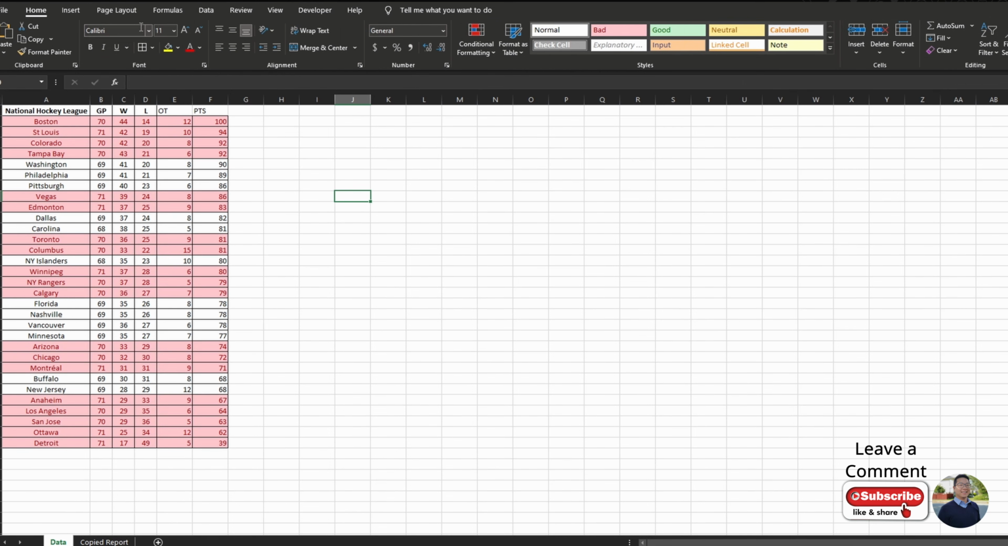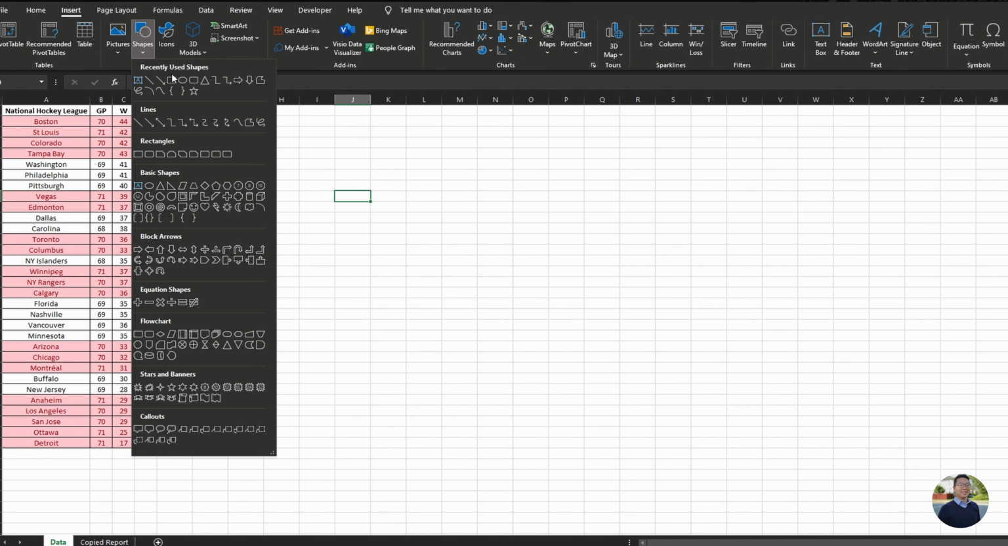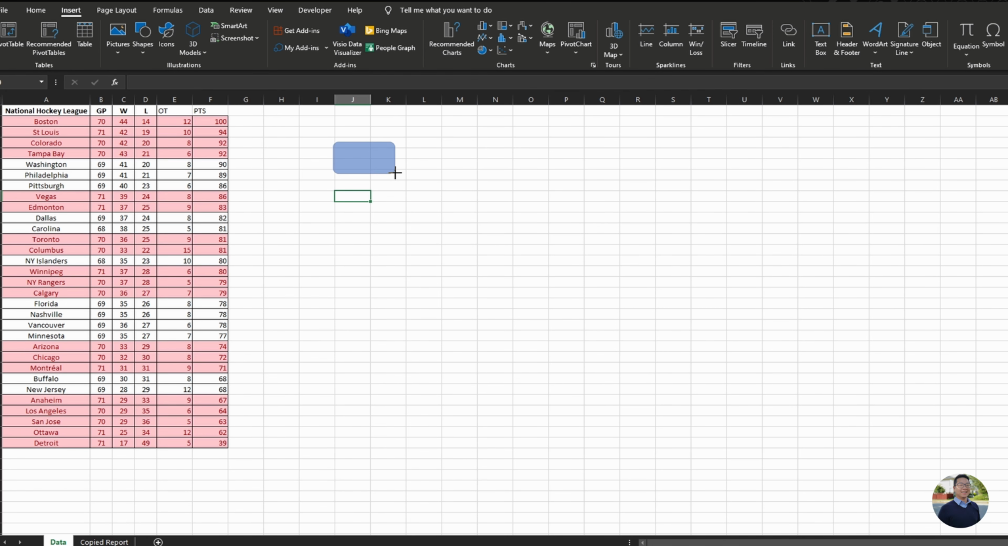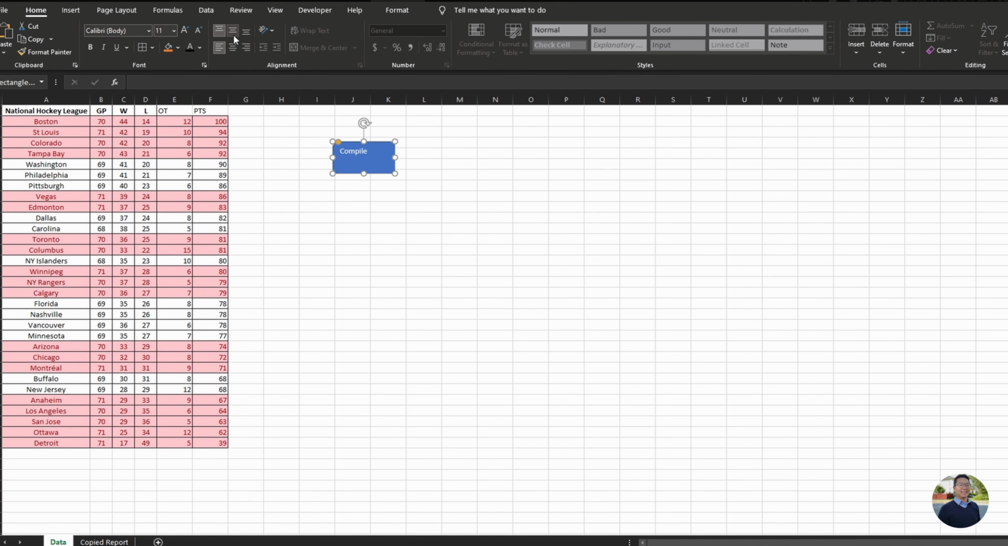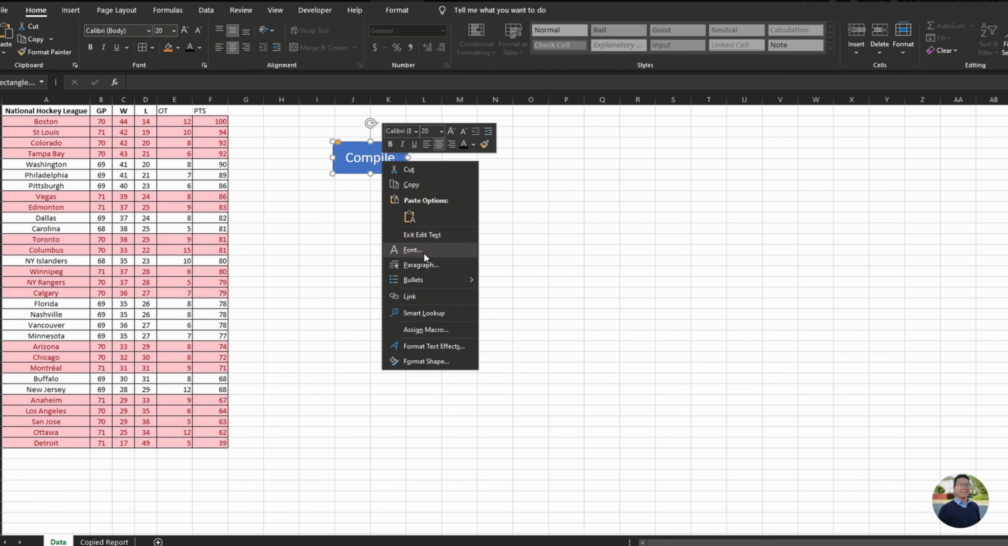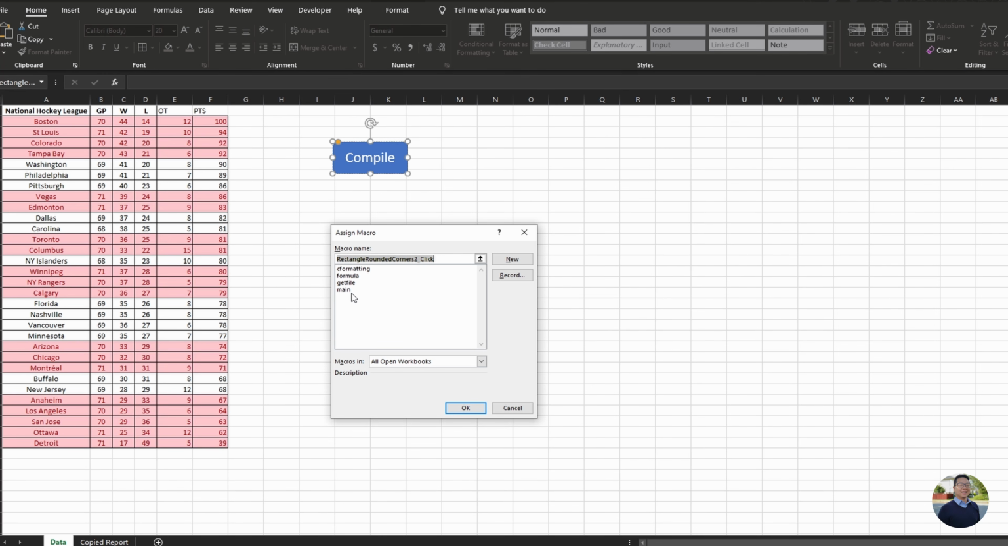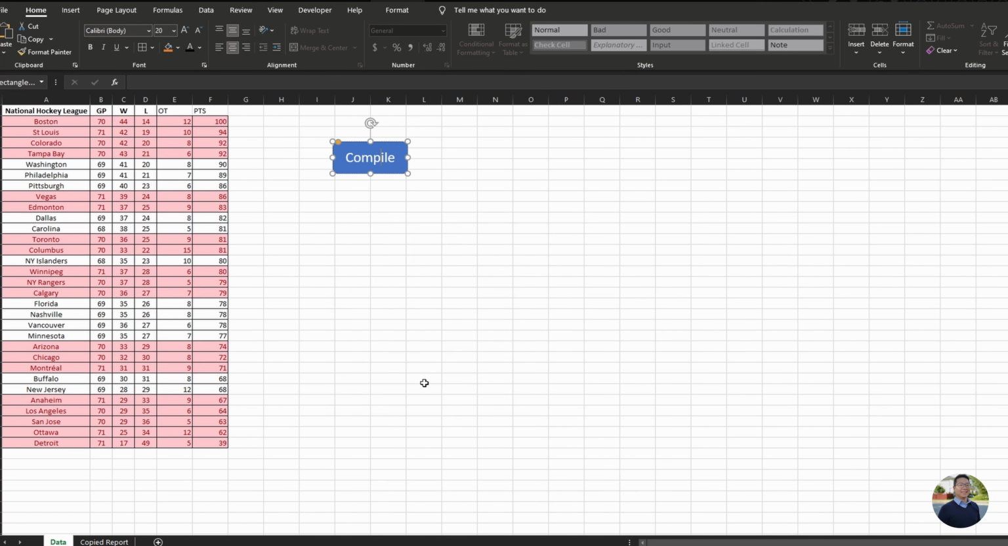All right, so next, let's insert a shape here for button control. Right click, add text, compile. Let's make this a little nicer, make this bigger. Right click, and we're going to assign macro. We're going to assign it to the main.